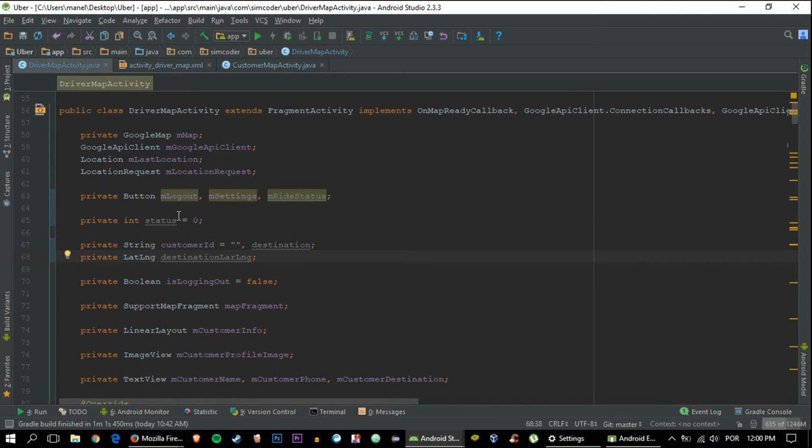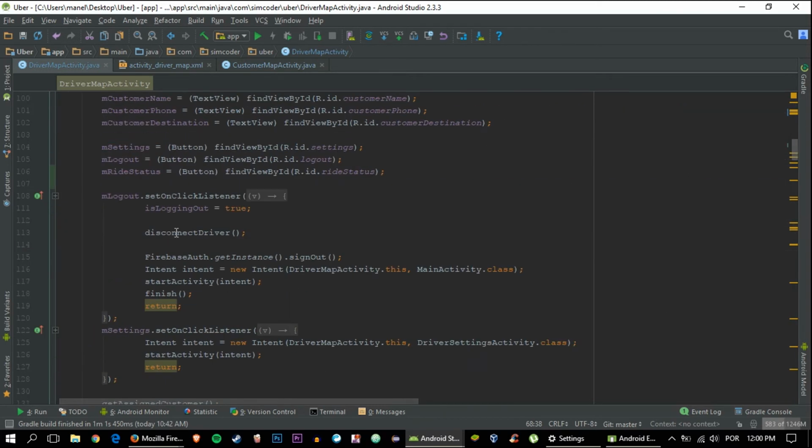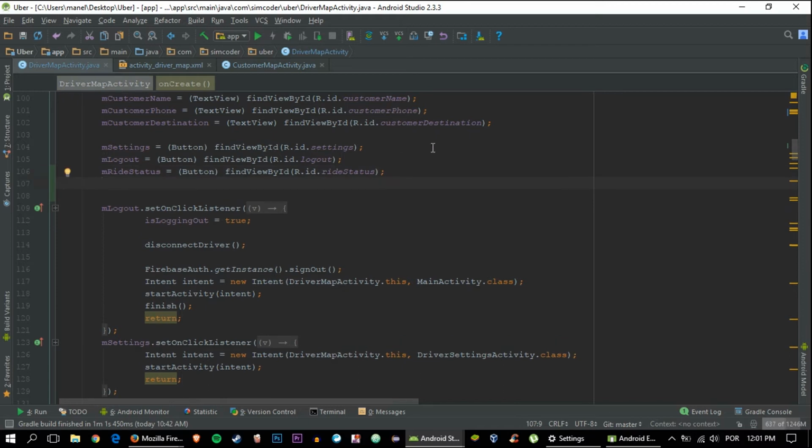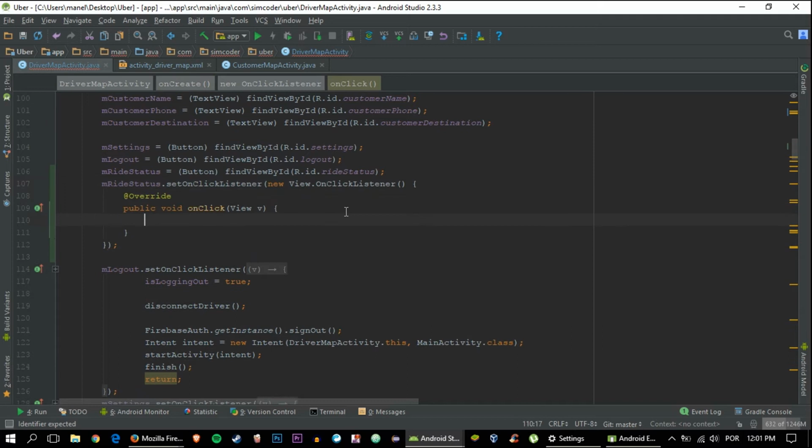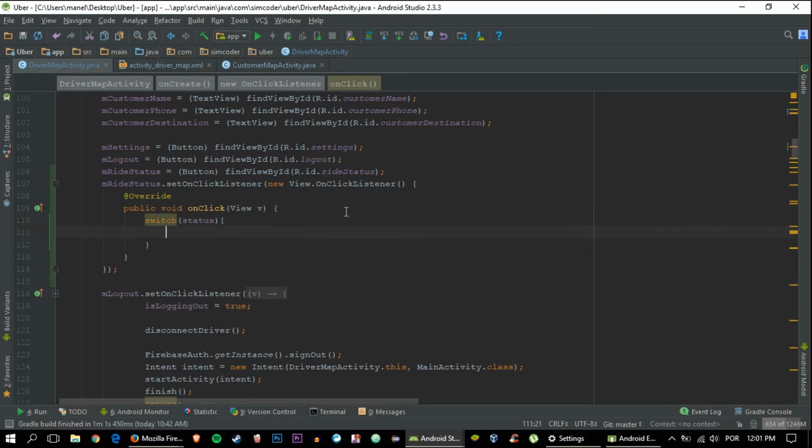So now I'll explain to you how we are going to use this status. It is basically what we did in the customer map activity on the click of the button, but with ints it looks nicer. So let's do set on click listener, as we always do. On click listener. And now we are going to do a switch for the status. So when the status is 1, then that means the driver is on its way to pick up the customer.